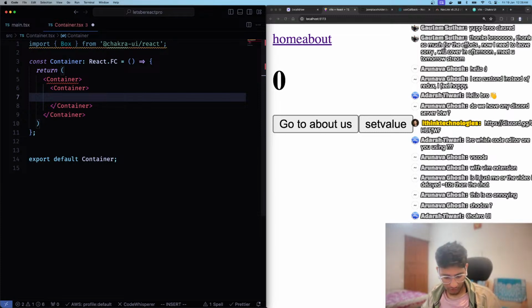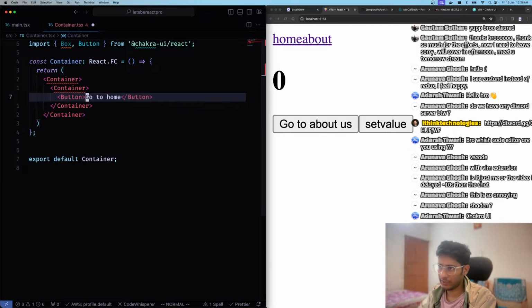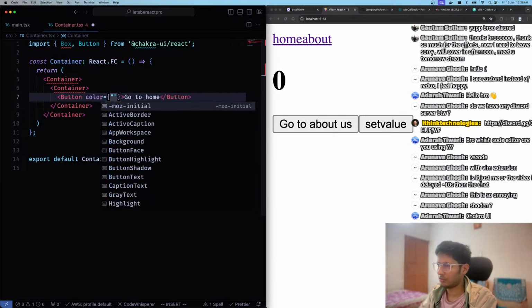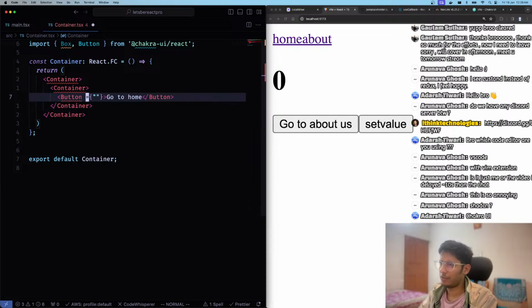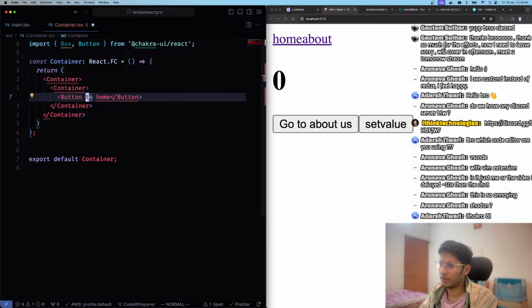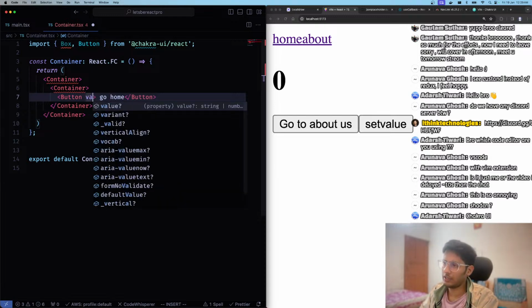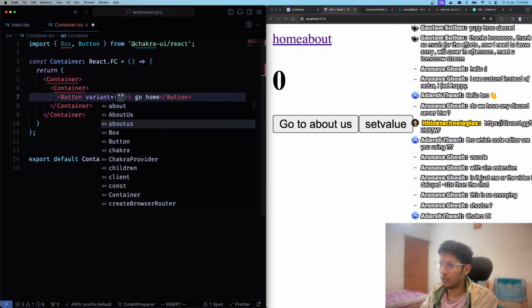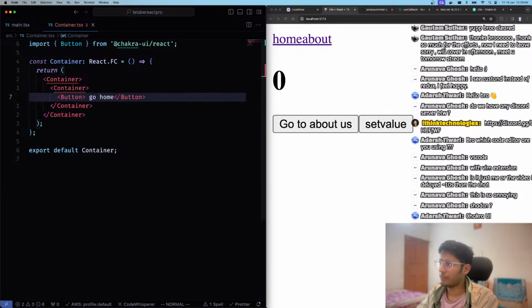Okay, so we have a container, and inside the container, let's start with a button, and we can have a button called go home. Then we can say the color is primary, or we can leave it at the default color. I think there is a variant or something like that. It's a button, so we have no confusion in that. Okay, I think variant is there. Let's forget it. Okay, let's save this.